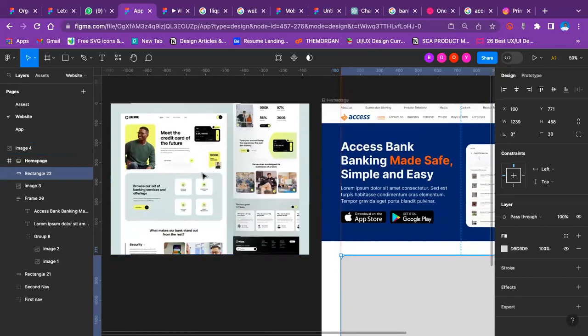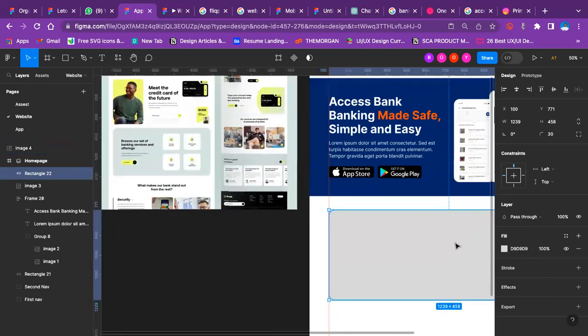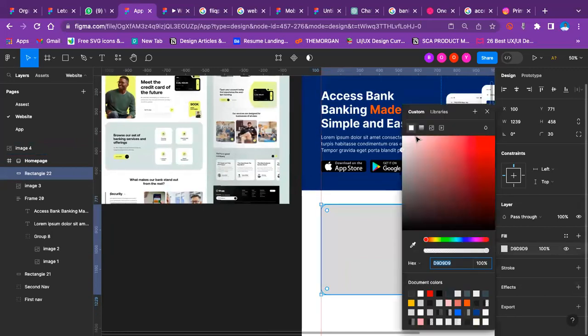I'll just pick up this. I have this, then I'll pick my color. Remember to always pick color. Plus of this, I'll pick my color, but I'm going to make this big, and I'll make it, let's say, 70. I'll use the shade of my Access Bank. Then I'll drag this a bit up.